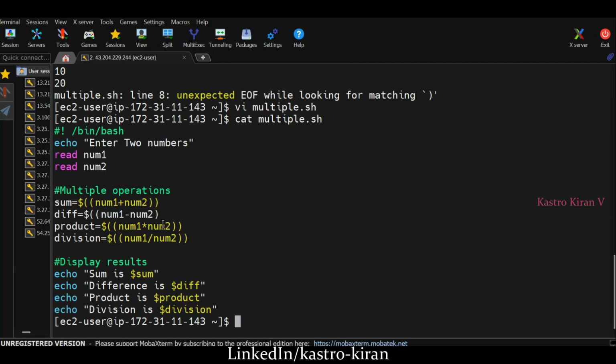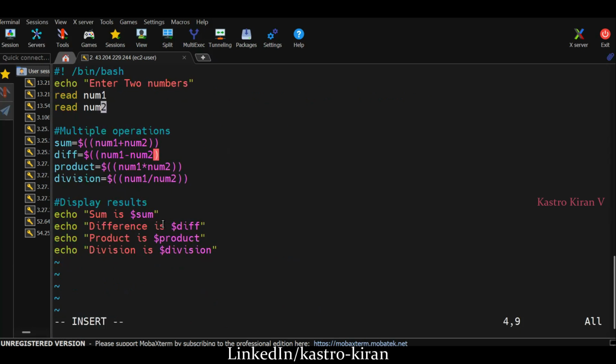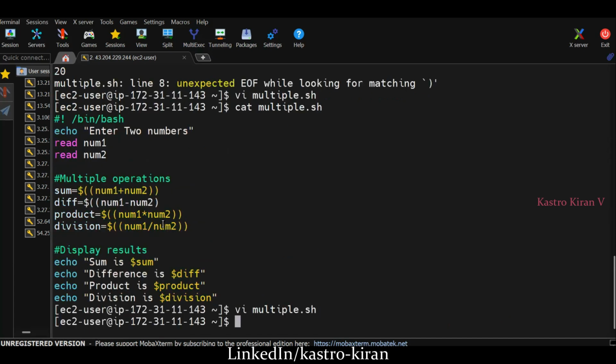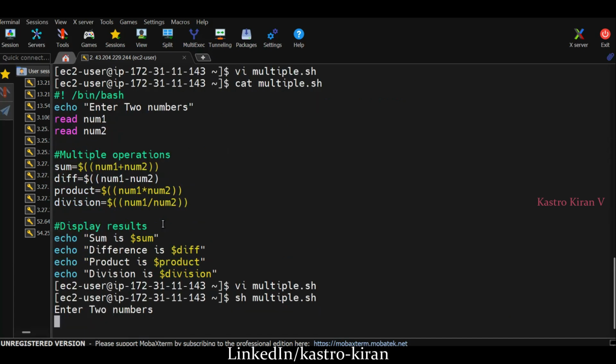This is very important. So vi multiple dot sh. Here I'll give double quotations. I have to give double quotations. This is very, very important when you are working. Right. Press escape, colon wq. Now execute the shell file.